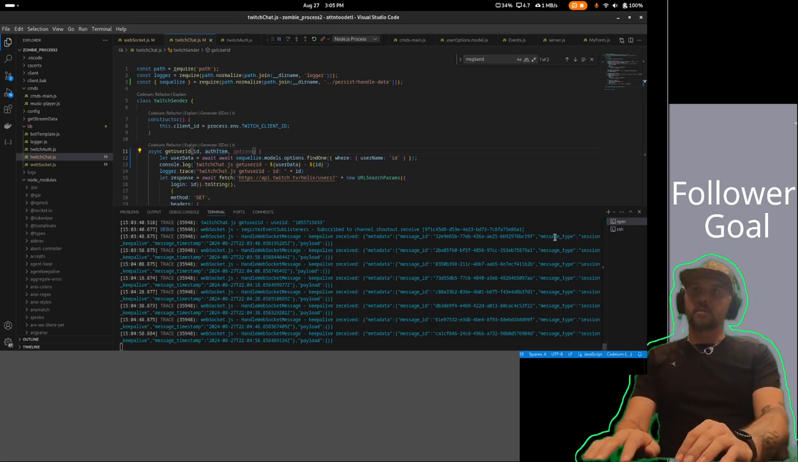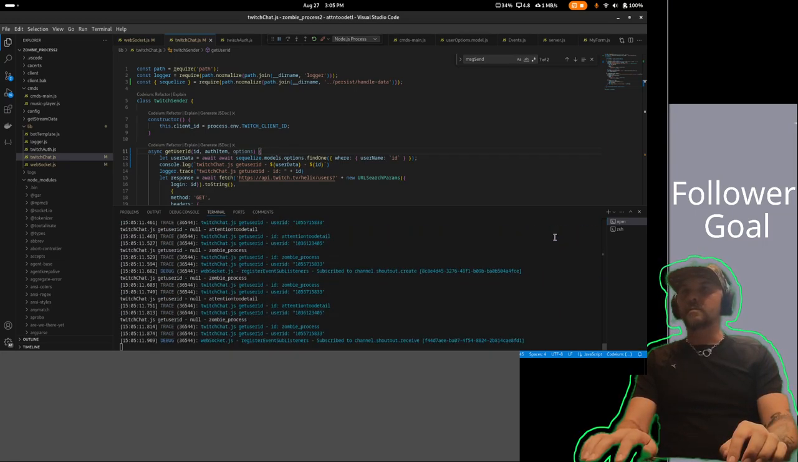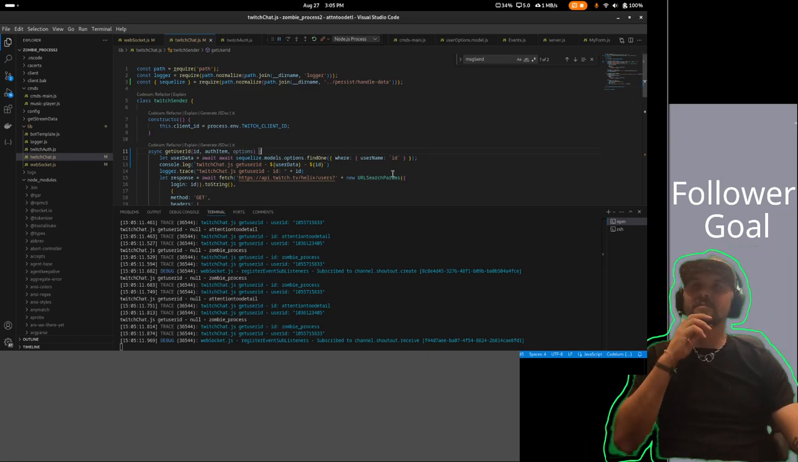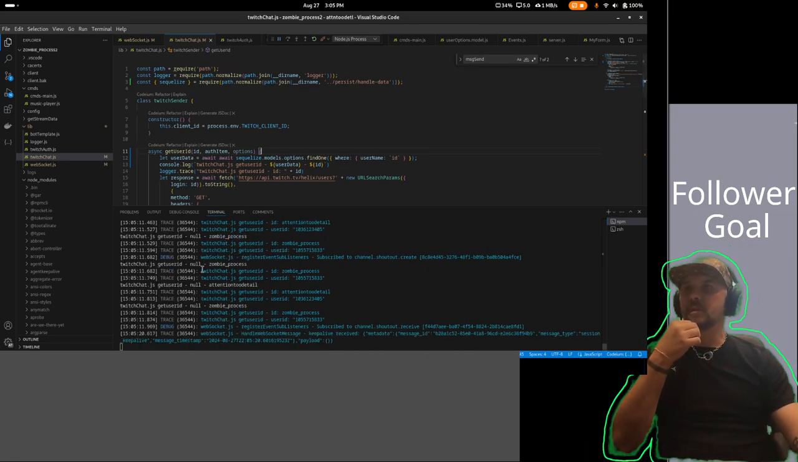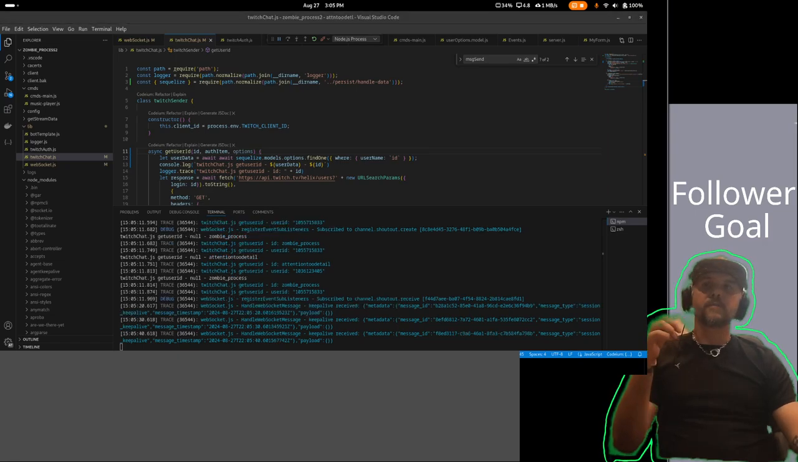All right, so we'll just add options. Yeah, that is a lot. But why aren't you getting where username? Am I using find one wrong?